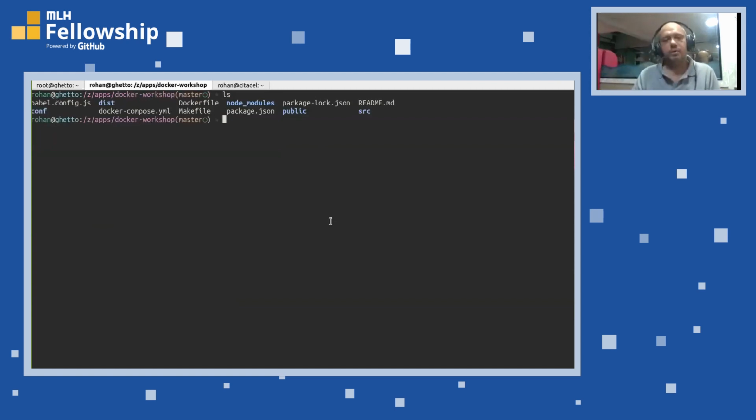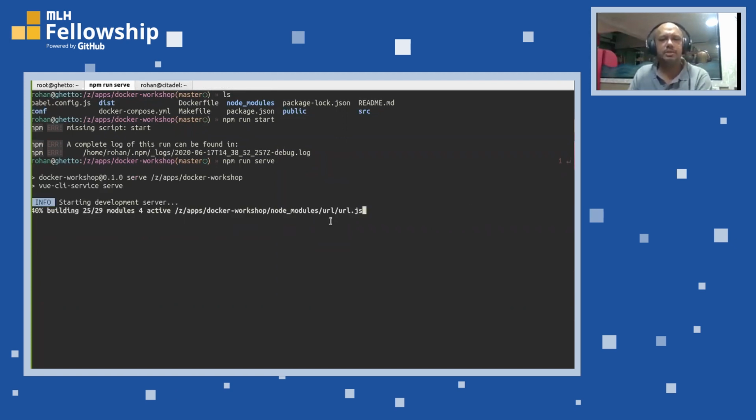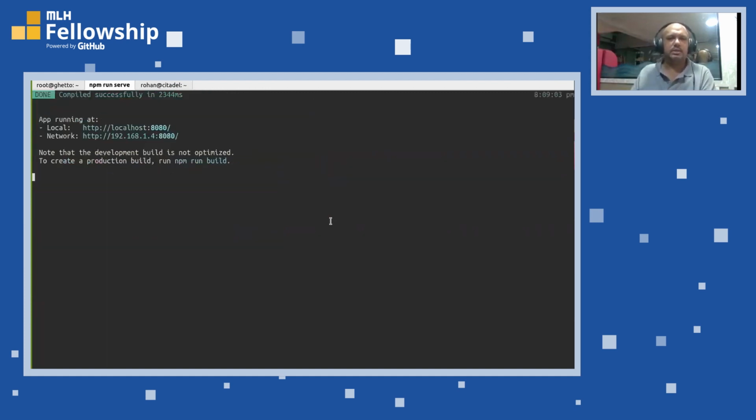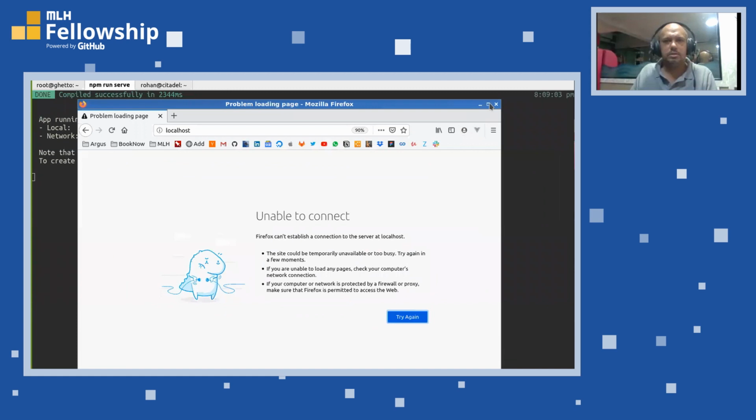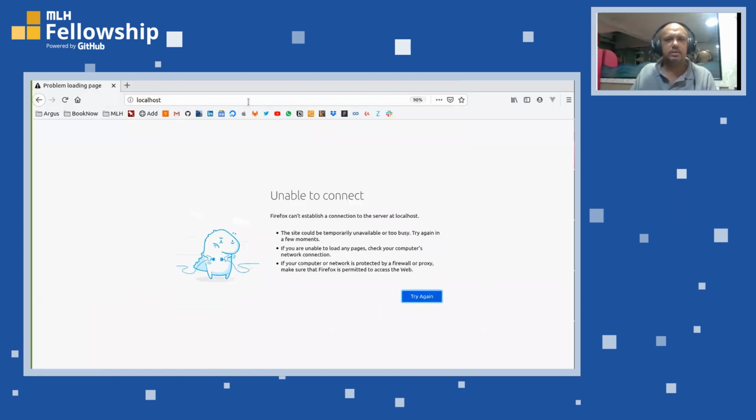Now, let's go back to our application. I have a very simple Vue.js application, which I can start by doing npm run serve. This is a Vue.js application. I bootstrapped it using Vue create. Okay, let's go to the browser. I need to visit localhost 8080.